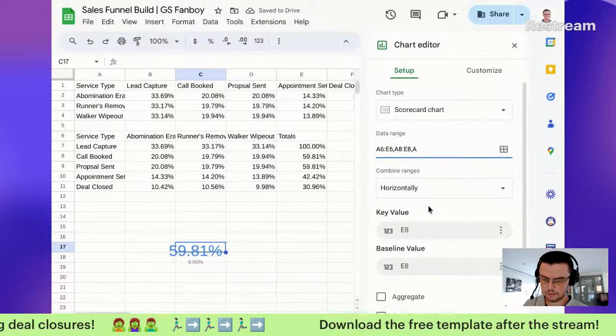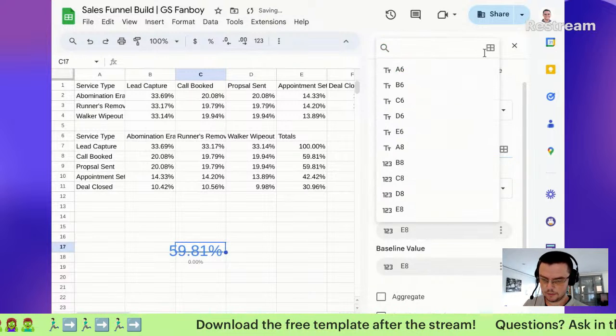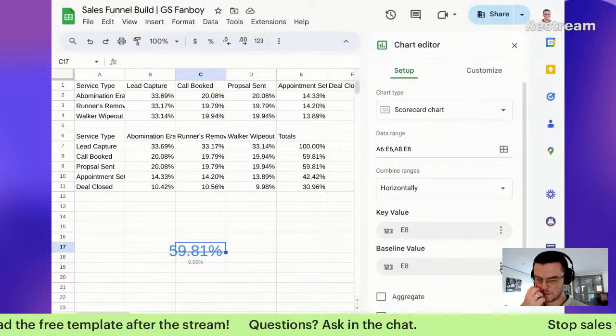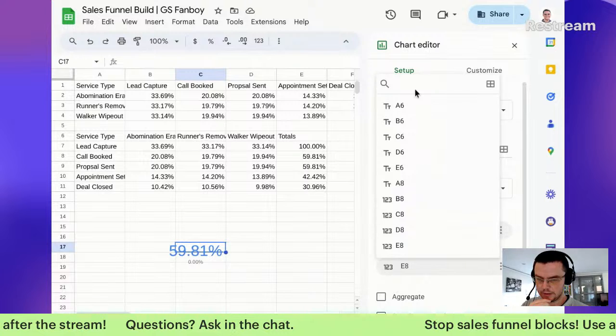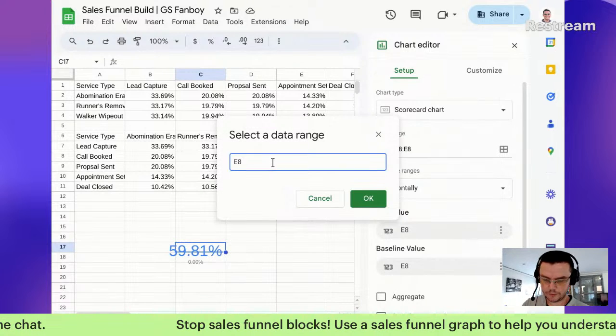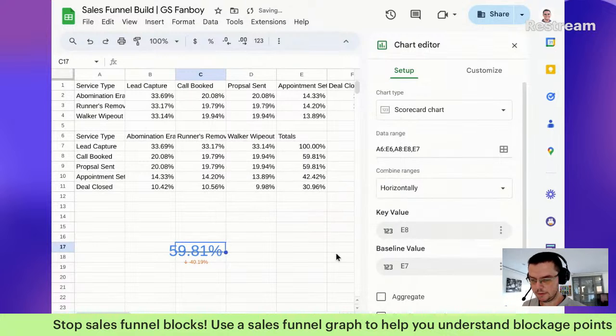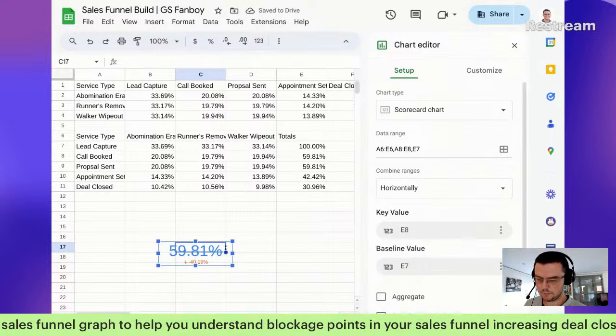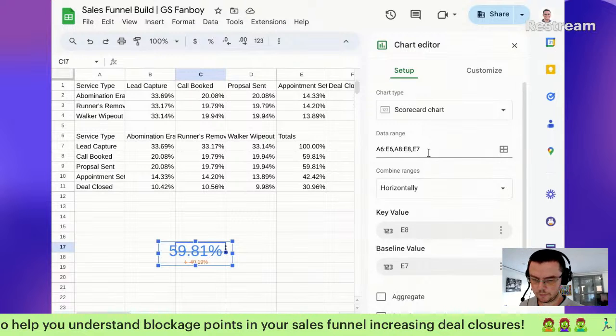A baseline value. Baseline is we need E7. Sorry, buddy. Yep, there we go. Okay. Now, how did I do that? We'll just copy this range.